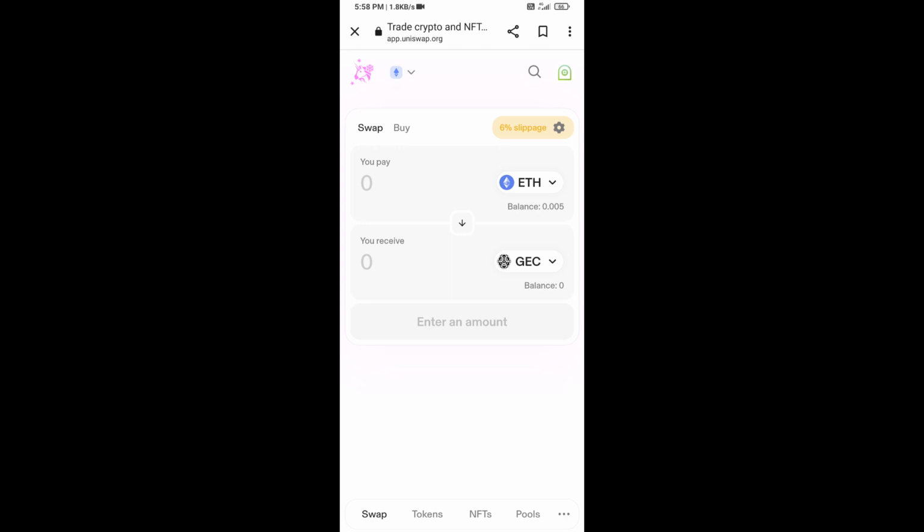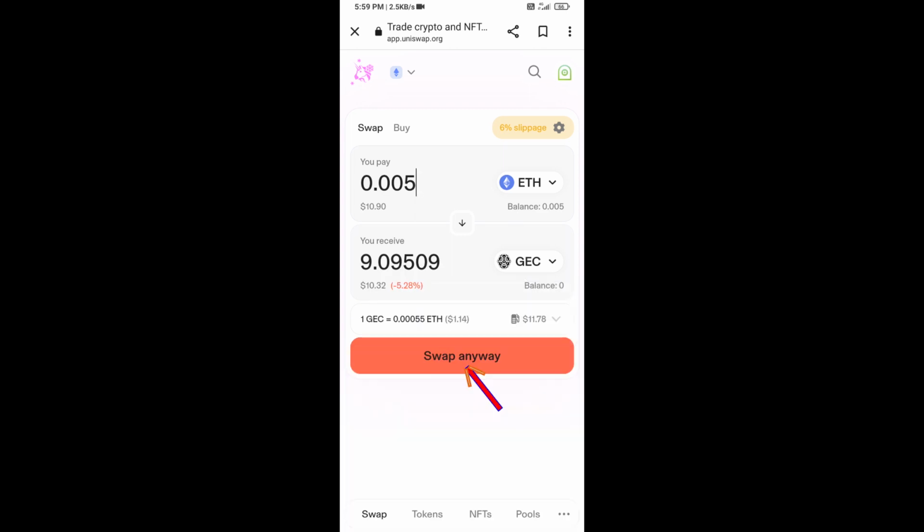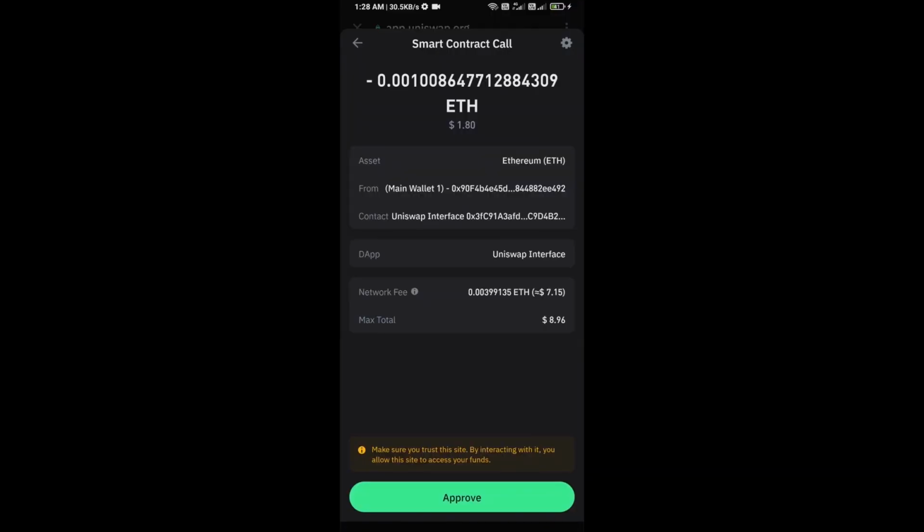Now here you will enter the number of tokens. Then click on swap. Here you can check the transaction detail. Click on confirm swap. Here you can check the transaction details and network fee charges. Then finally you will approve the transaction.